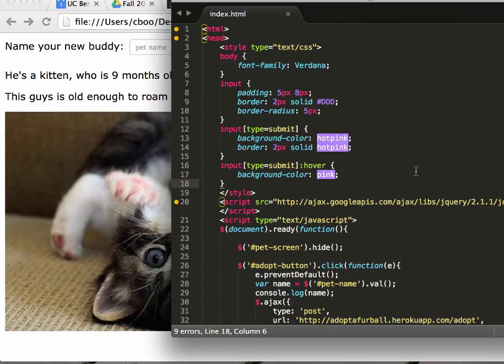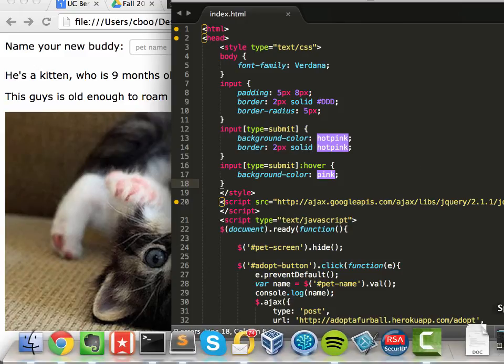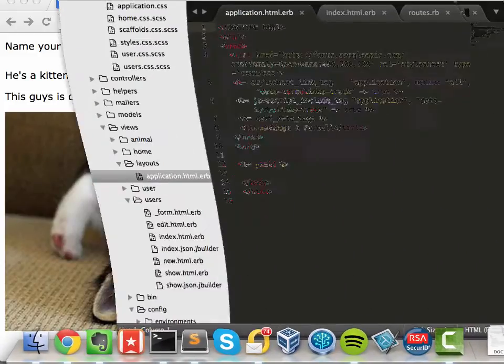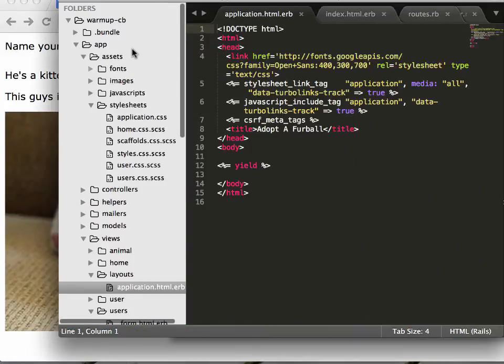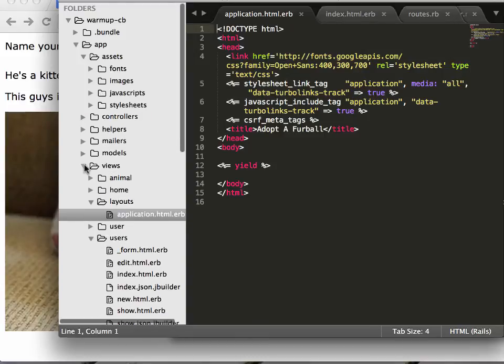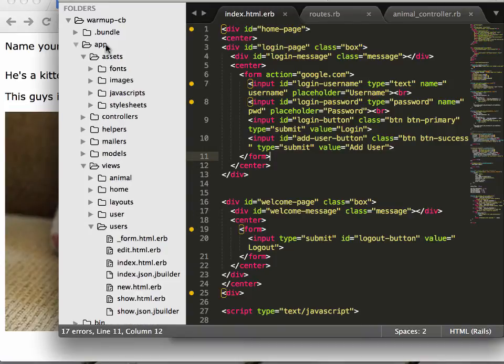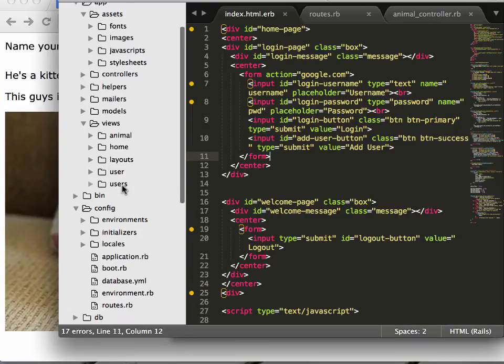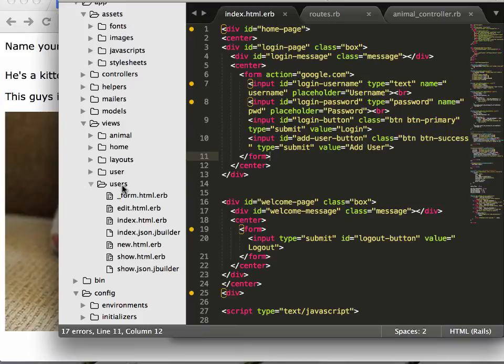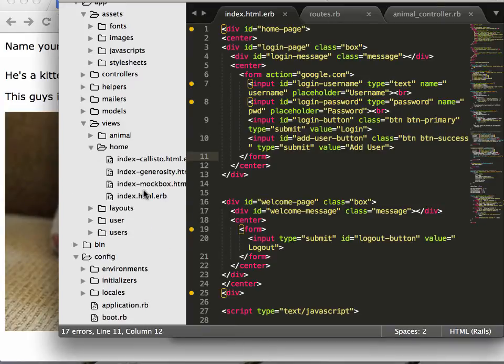For those of you using Rails, I can show you a little bit about the Rails views. So this is the warm-up. Inside app, go to your views folder. You should probably have a users folder in there as well, and an index page. I've put mine inside home.